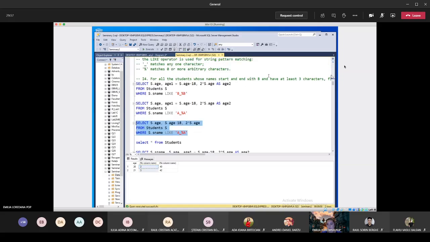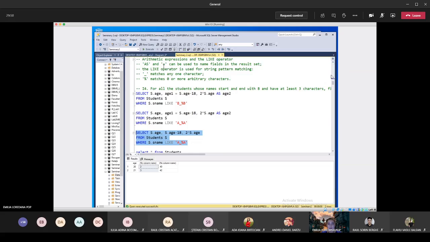Yes, because I'm not quite. As or equal. In other words, let me show you. I can have age 1 equal with s minus 18, or 2 multiplied with the age as age 2. These are the two possible ways in which I can denote a column from my result.